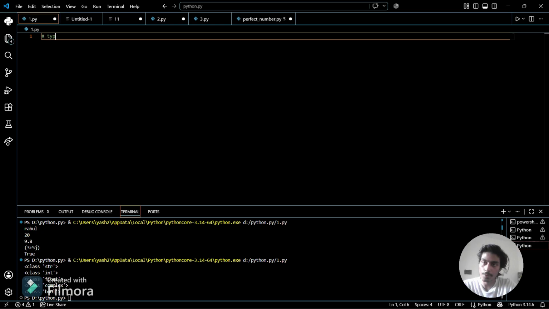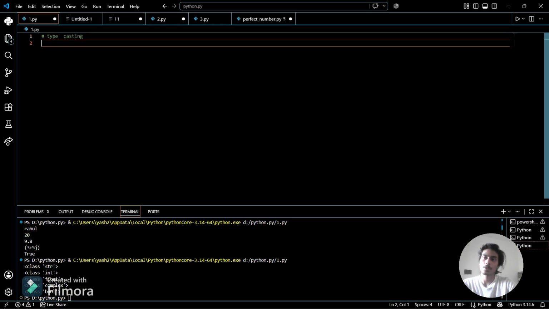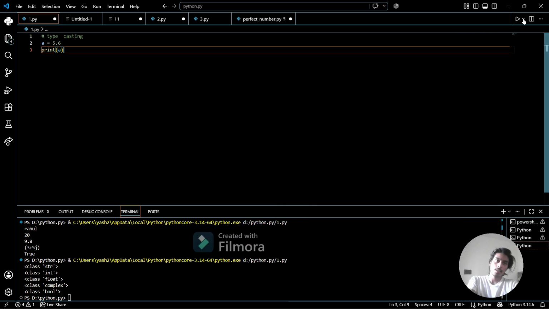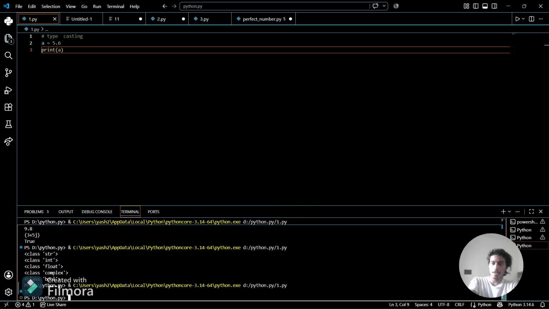What is typecasting in Python? Typecasting in Python is, if I have some data in a float data type, how can I convert it into an integer data type? So let's suppose I have a variable named a, and I have stored the value 5.6 in it, and I want to print it. 5.6 is printed. There is no error. But I want to convert it into an integer. Then what do I have to do?